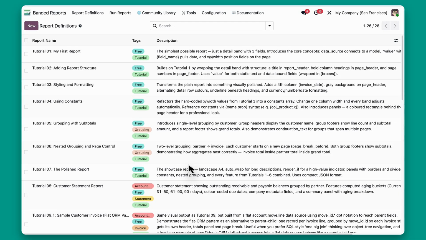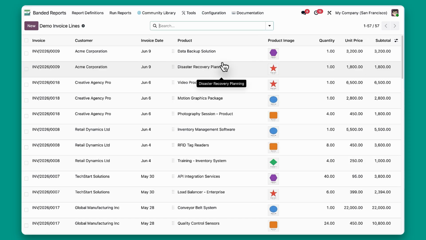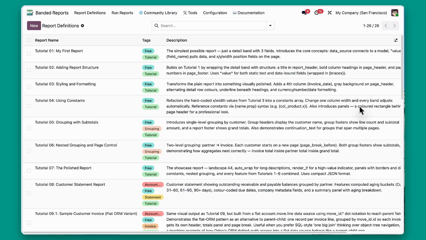Before we start, it's good to understand the data that we're using. The free version comes with some demo data already installed. It has the demo invoices and the related demo invoice lines. This is done so we can present consistent tutorial reports, not worrying about what's in your current system or if you're using a demo system. Deleting this data means the tutorial reports will be blank. So we're going to have a look at this first report here. It's the simplest possible report. It's just a straight list of our demo invoice lines. So let's have a look at it.